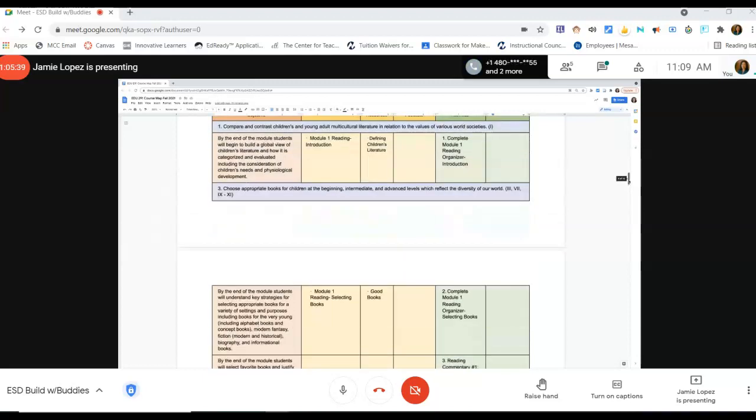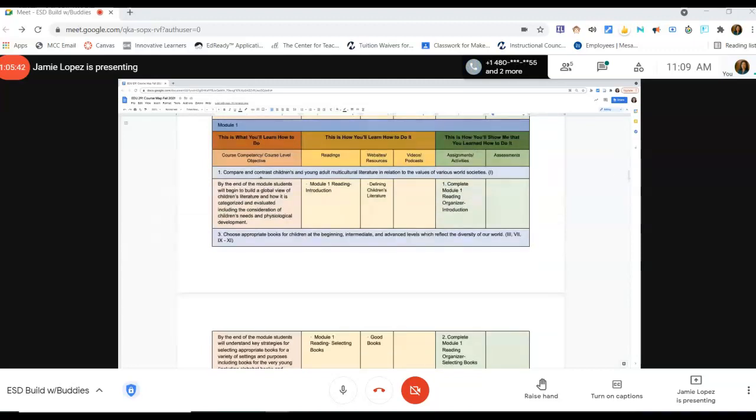So I know I went quickly through this. This structure follows the orangish color of this is what you'll learn how to do. Those are all the course competencies and course level objectives. The yellow is the content of the course, and then the green is what students are doing, their assignments and any assessments. I really kept this course simple. There's just a few major assessments, and everything else is considered an assignment or an activity. Obviously, the learning is getting assessed through those as well.